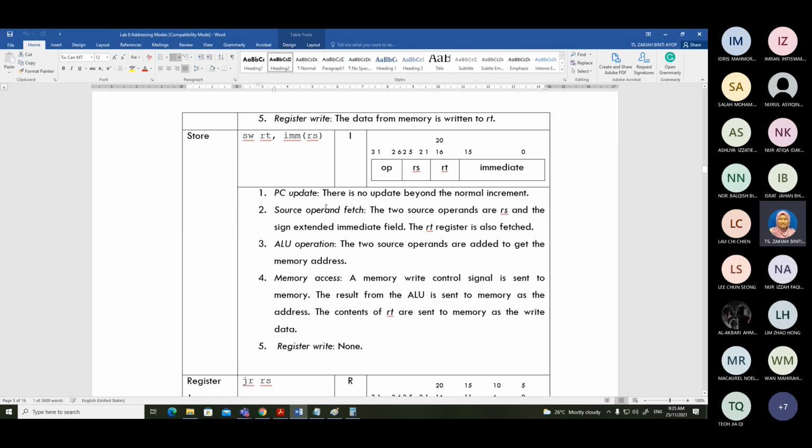As for the store word, there is no update for the PC because they just add PC plus 4. The source is RS plus immediate, and when they add, they get the memory address. Since this is a memory access, a memory write control signal is sent to the memory, so that the memory is enabled to be written into. They would write the value from the RT. The content of RT is sent to memory as the write data.